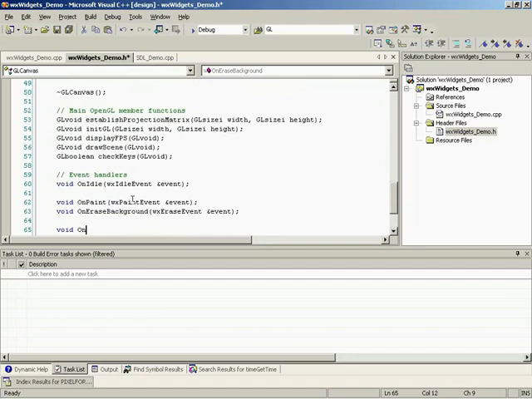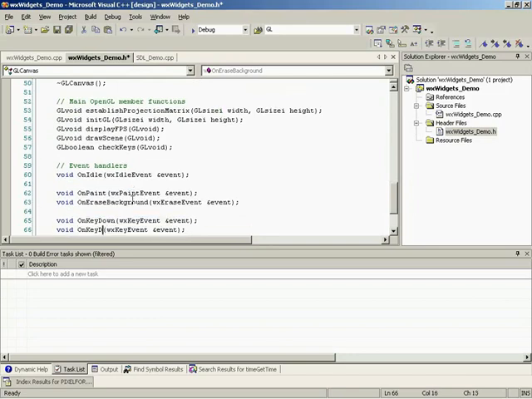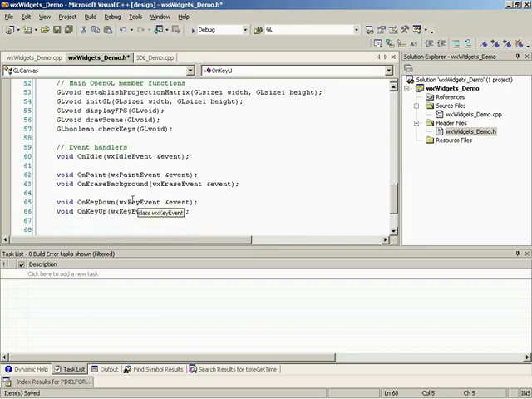And, of course, we're going to have our on key down and on key up. Both of these are passed key events. And, of course, probably the most important, the on timer. Which is very similar to our GLUT demonstration, where we had a timer that is constantly called. Exact same idea. We want it to be called every millisecond and update the screen.